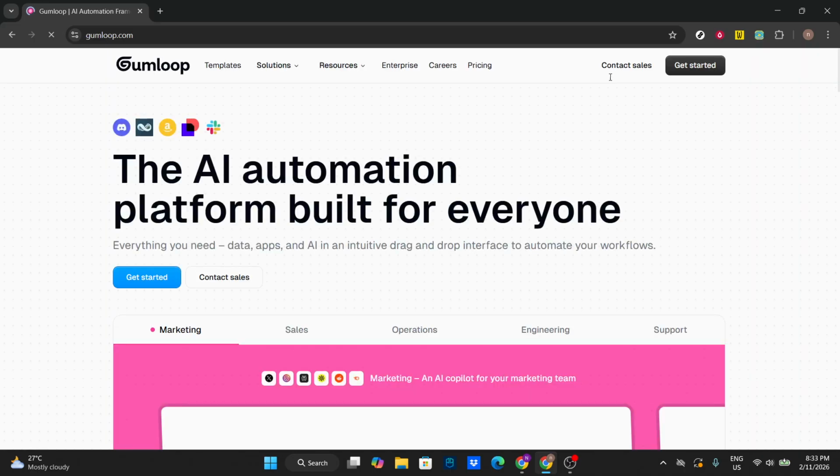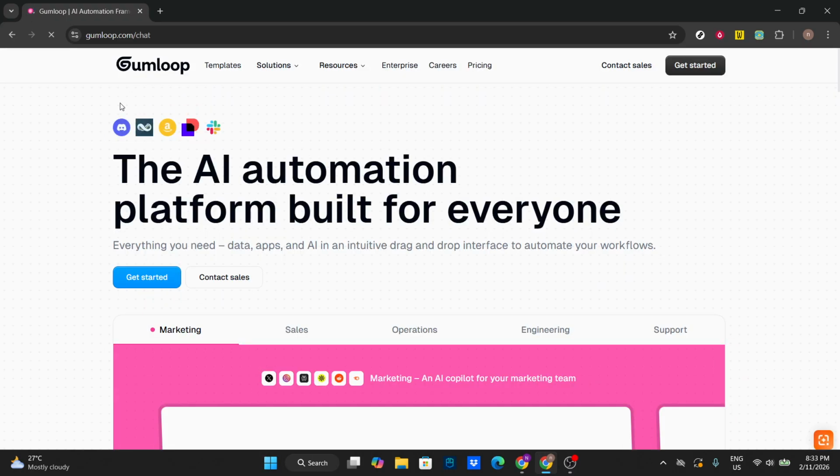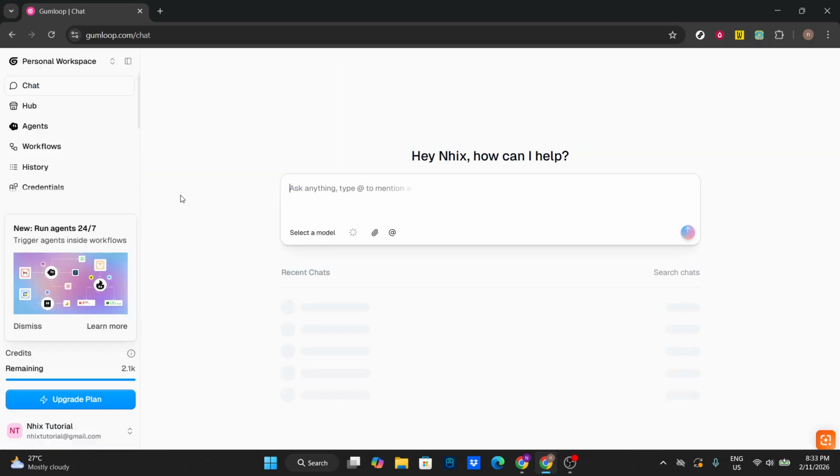Give the page a moment to load so the interface fully appears. You should be on your main Gumloop workspace or flows page where the sidebar and top navigation are visible. If things look different, that's okay. Just make sure you're on the main Gumloop site rather than a separate project window.